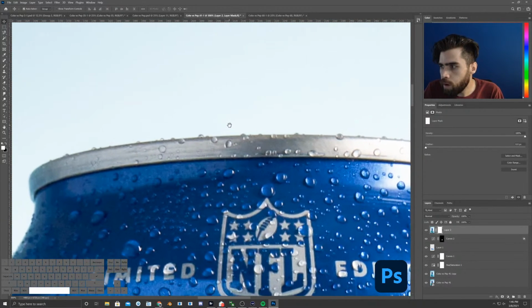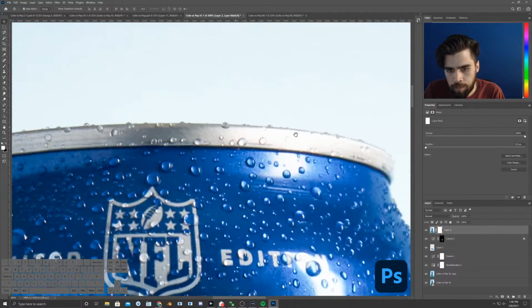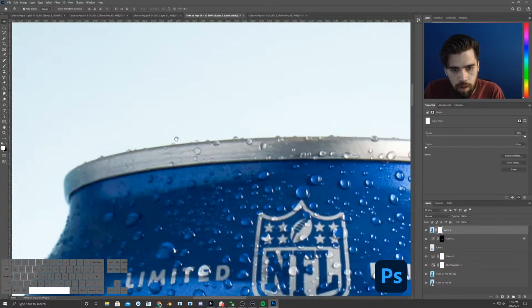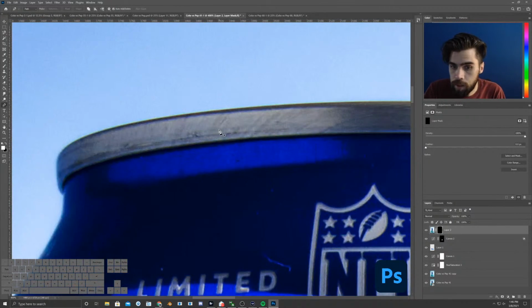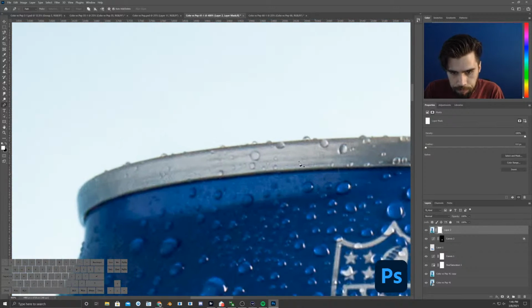So I want to keep all this lovely detail. So we're going to cut it all out. We're going to spend our time with the pen tool.